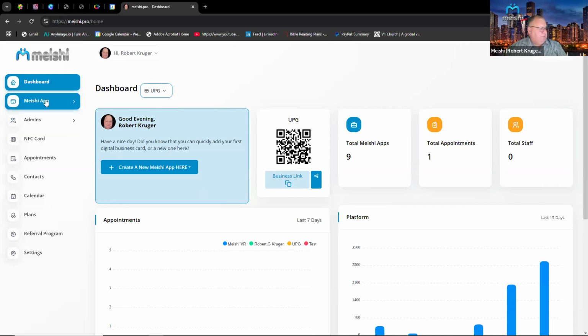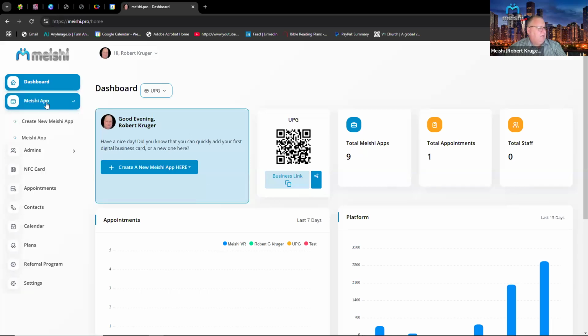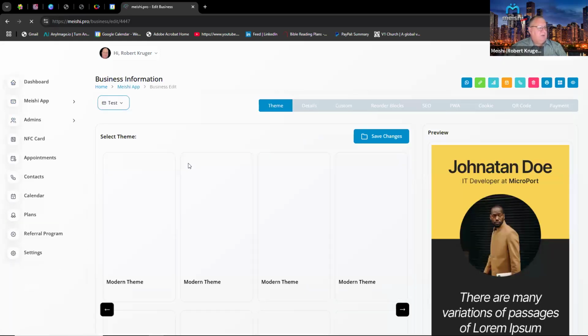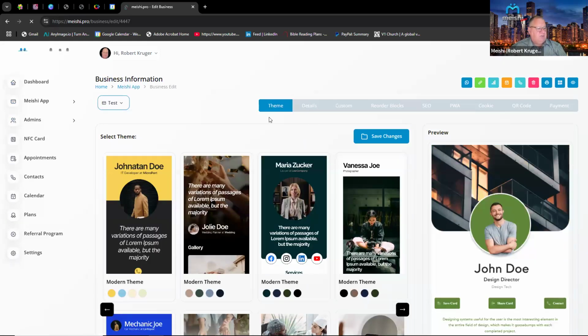And then obviously the QR code. So once test has been created, I'll go in there and I'll go onto my Meishi apps. I'll click on my Meishi apps and I'll take a look. There's test. Okay. Now you can see there's no business logo in there, and it's just been created. So it's a dormant app. So what you do is you can click on test, and it'll open up the app itself. When you get here, it'll go through the themes again. You've already chosen your themes.